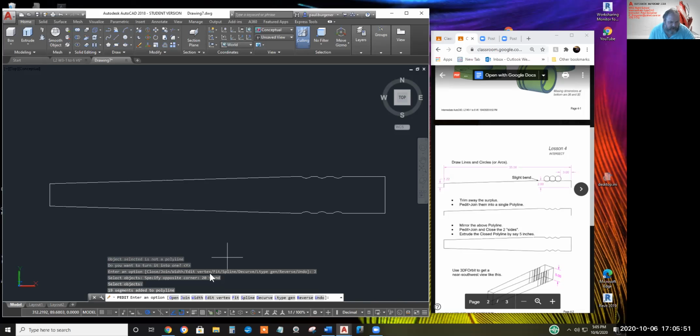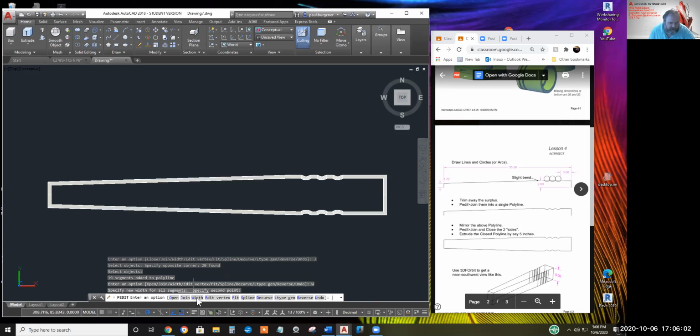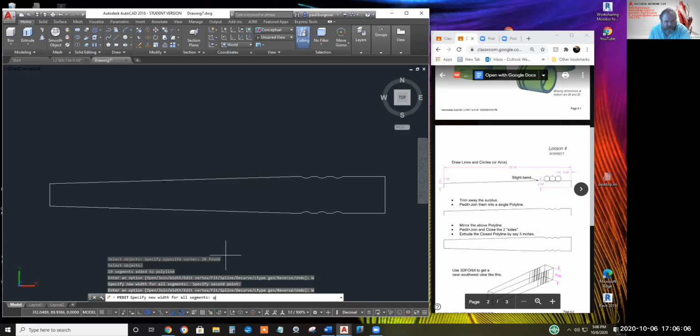Hit enter. I got the open option now, so that's a good sign it's closed. I can fatten it up to get the warm and fuzzy. Yep. I'll change the width back down to 0, because CAD operators generally like to work with razor thin lines. We've succeeded in joining the 20 objects into a single closed line. I'll hit enter to terminate the PEDIT command.